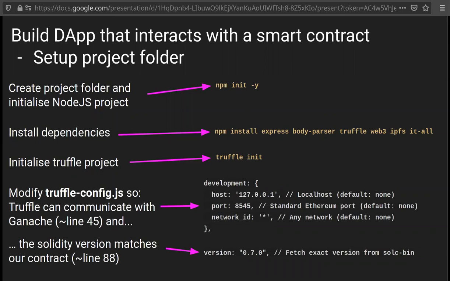And you'll need to modify a couple of things really. So in the truffle-config.js file, you'll need to add in these lines here. So around line 45, this is so Truffle can communicate with Ganache. You'll also need to make sure that the Solidity version matches. So we're using 0.7.0 here. It needs to match exactly, otherwise it will complain.